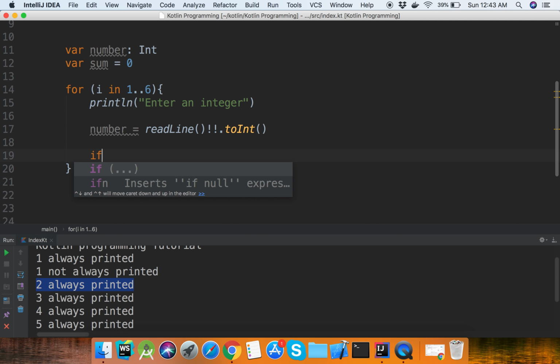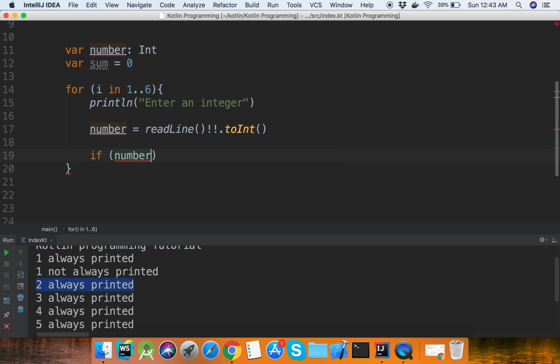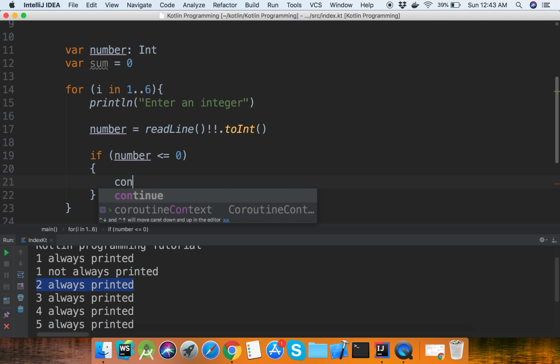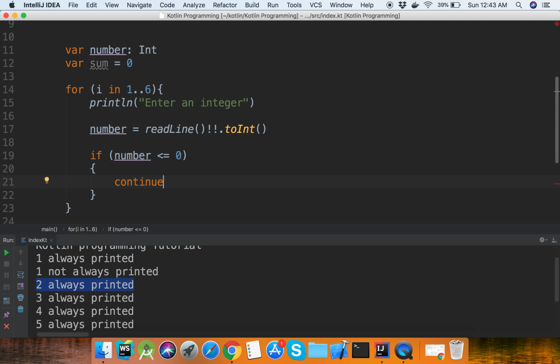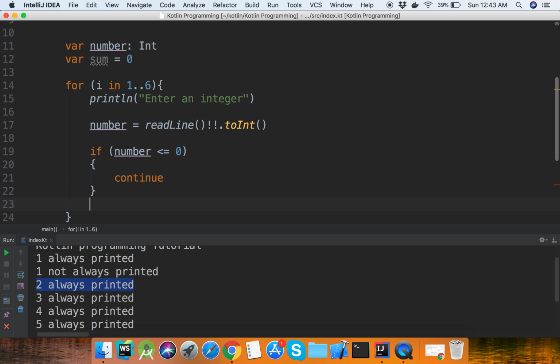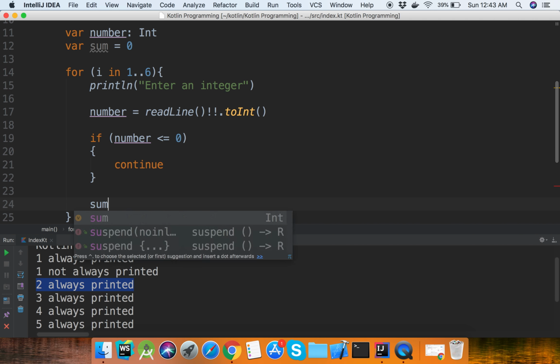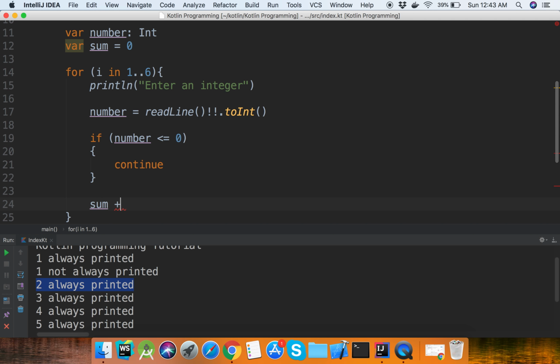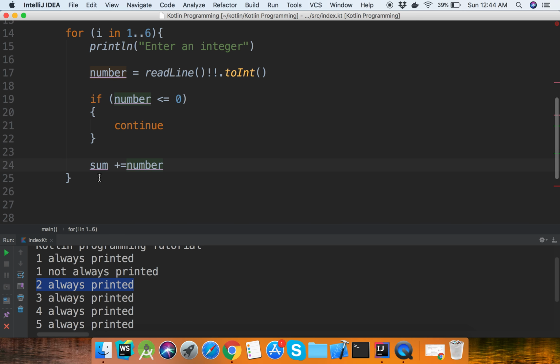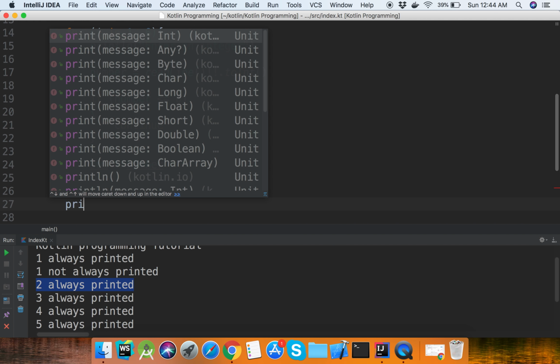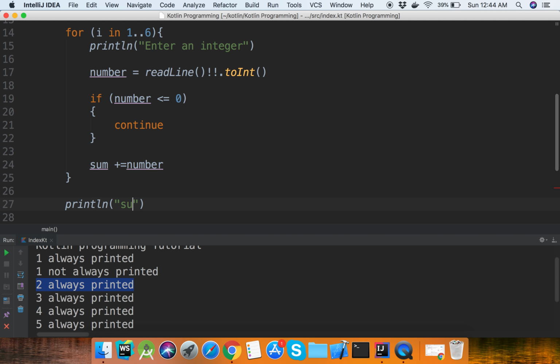Then we can check if number less than or equal to 0, then continue, and then sum plus equal to number. So finally we can print the sum.